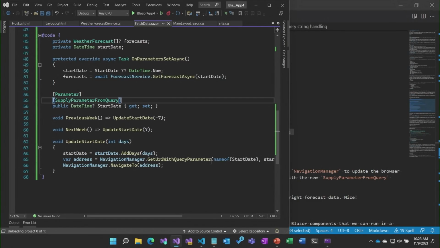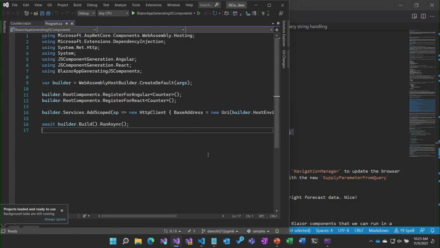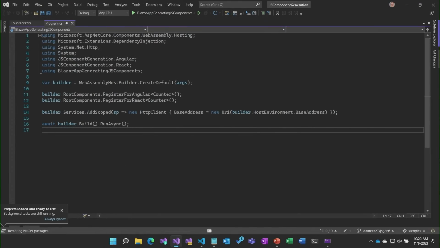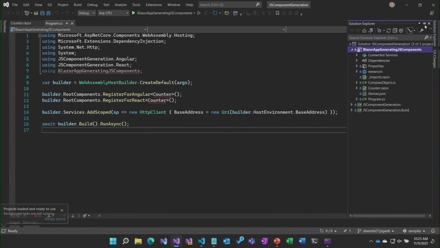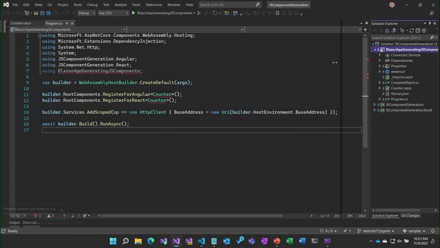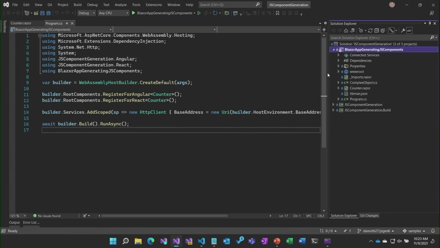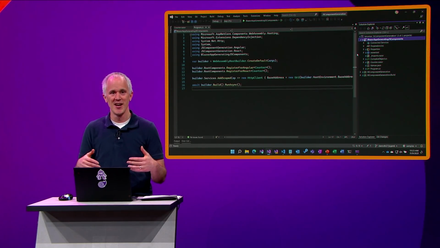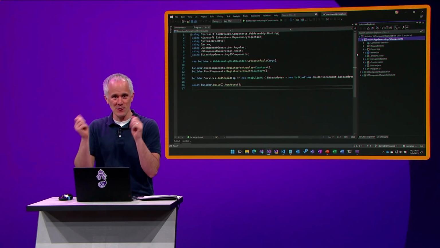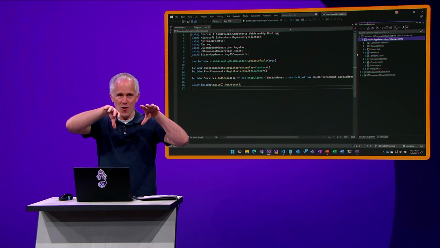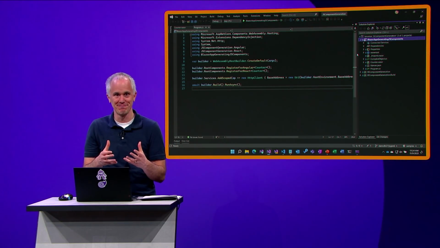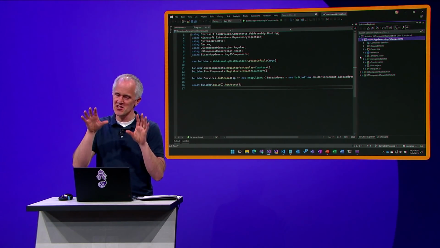This is a sample that's in the ASP.NET.org samples repo that you can definitely go and take a look at. And let's pop this open. So in this sample application, what we're doing is we've actually got some custom MSBuild logic for generating Angular and React JavaScript components around a Blazor component. Okay? It's pretty cool. Now this is just a sample.